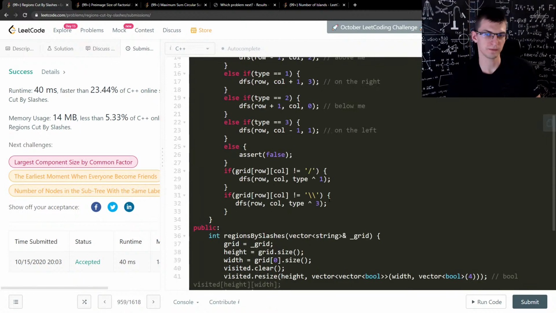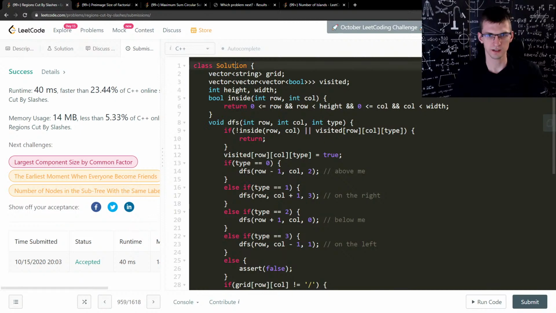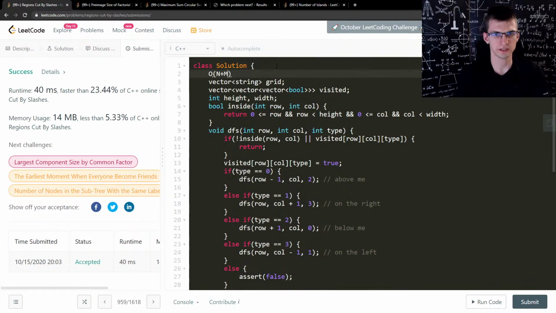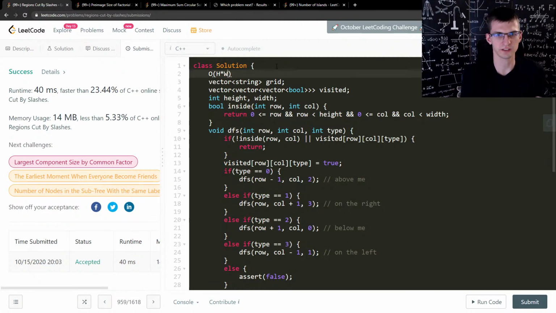And that being said, in a graph of size n, DFS takes O of n plus m time, where n is the number of vertices and m the number of edges. The number of vertices here is height times width, h times w, and the number of edges is, for every vertex there are only a few edges, so O of 1, a constant number of them. So I can say that the number of vertices and edges is of the same magnitude.